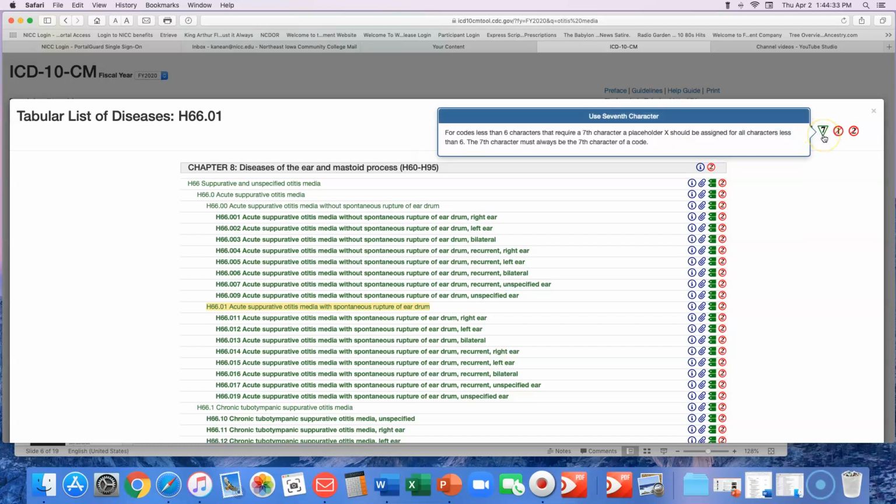And then this one tells you, oh, you're going to have to use a 7th character. And odds are that 6th spot may need an X placeholder there. So this is just a warning about that.